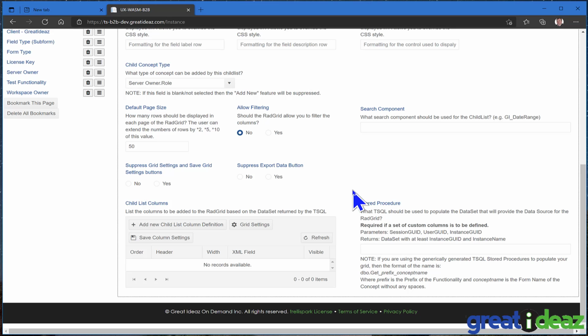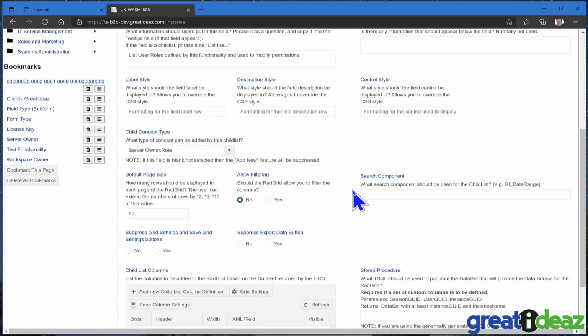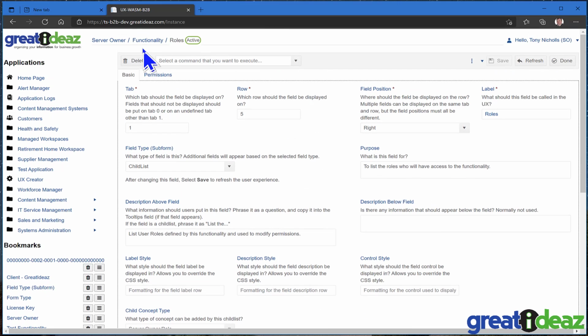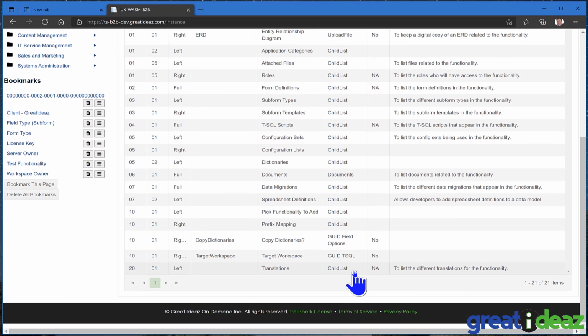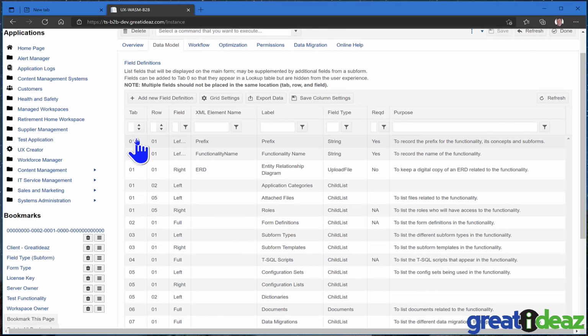Now, not all of our tables are going to be as simple as that. If I go back to my functionality here, you can see, for example, the data model tab has got a much more sophisticated table on it. It's got information that tells me which tab, which row, which field, the XML element, and so on. So there's a lot more detail in the structure of this table.